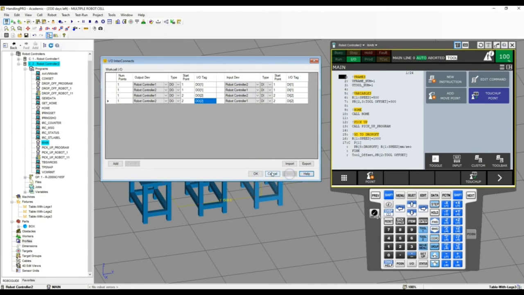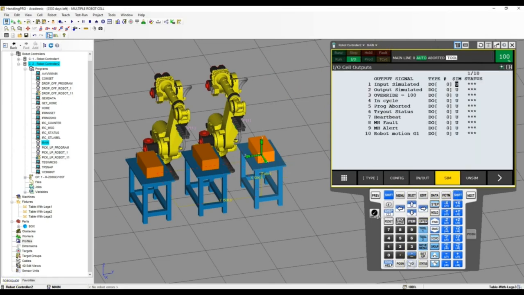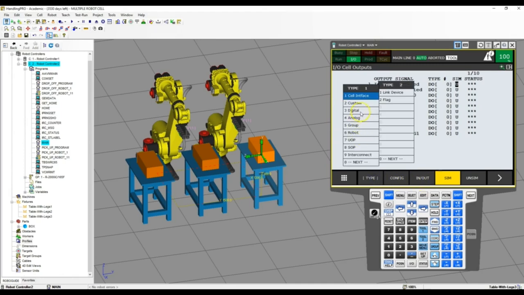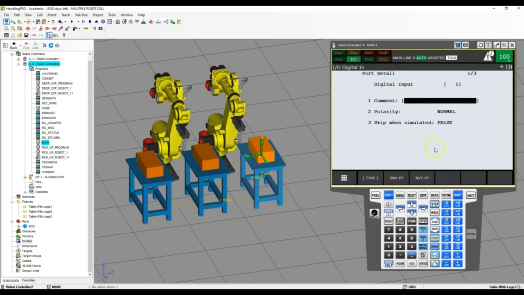So we're going to hit apply. And okay, so now we have digital ports number 1 and number 2. So let's go in here and name them. So let's go ins and outs. And let's go to our type, and we're going to go to digital. And we're going under digital number 1. So we're going to arrow over and go to detail. So in the comment area, let's name it what it is. We'll call that A.